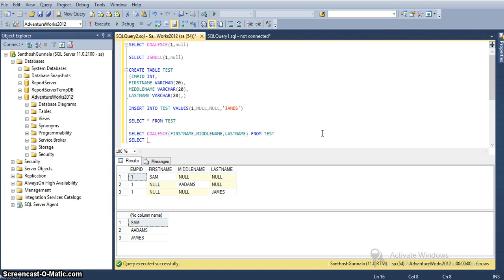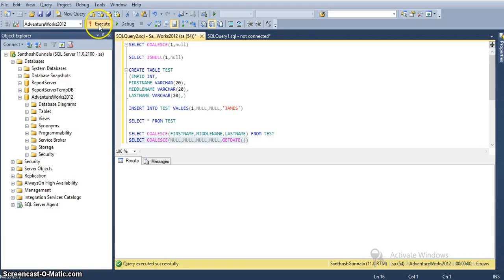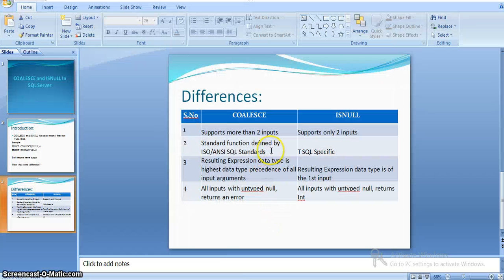I will write a simple COALESCE function with multiple nulls: null, null, null, null, and then GETDATE. Simply it returns the GETDATE value. So this is the main advantage of COALESCE compared to ISNULL. And the second one is COALESCE is a standard function defined by ISO and SQL standards, whereas ISNULL is simply Transact-SQL specific.